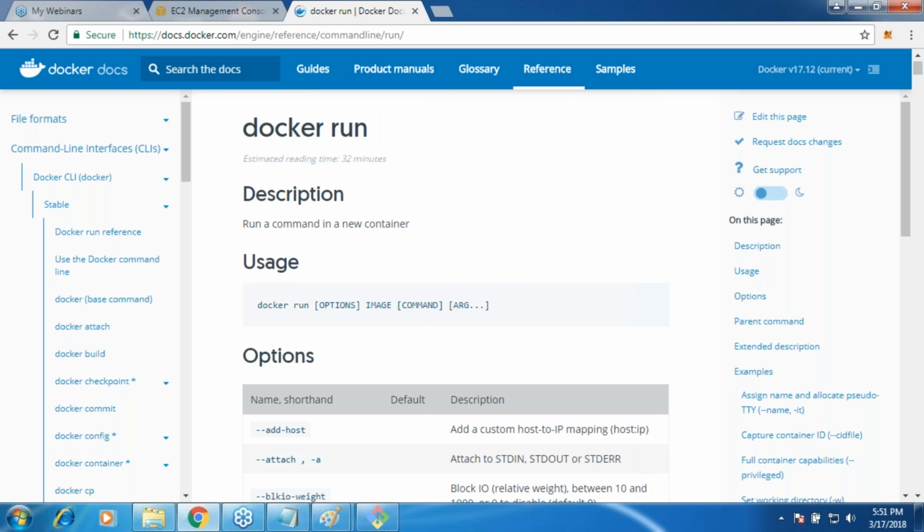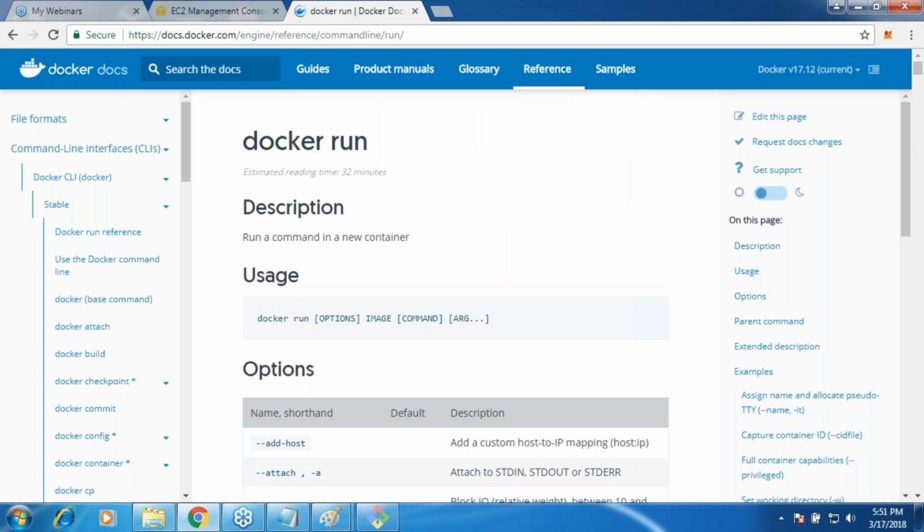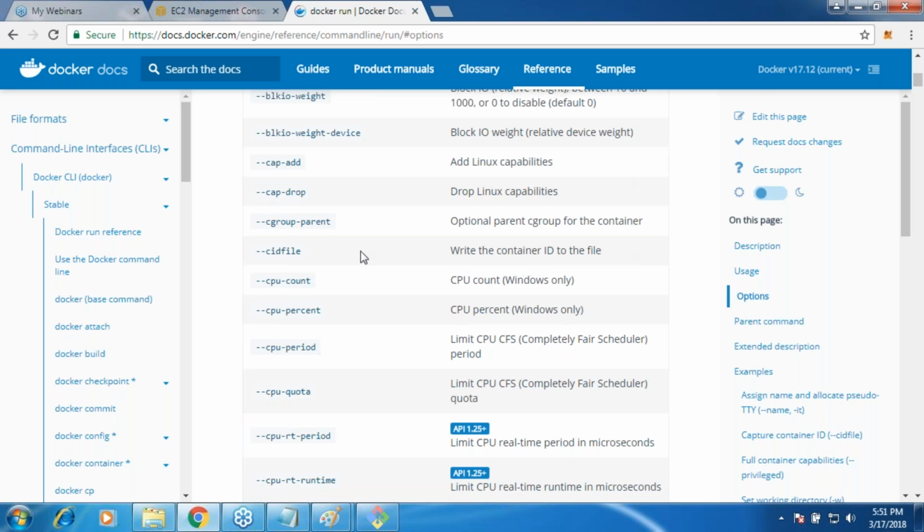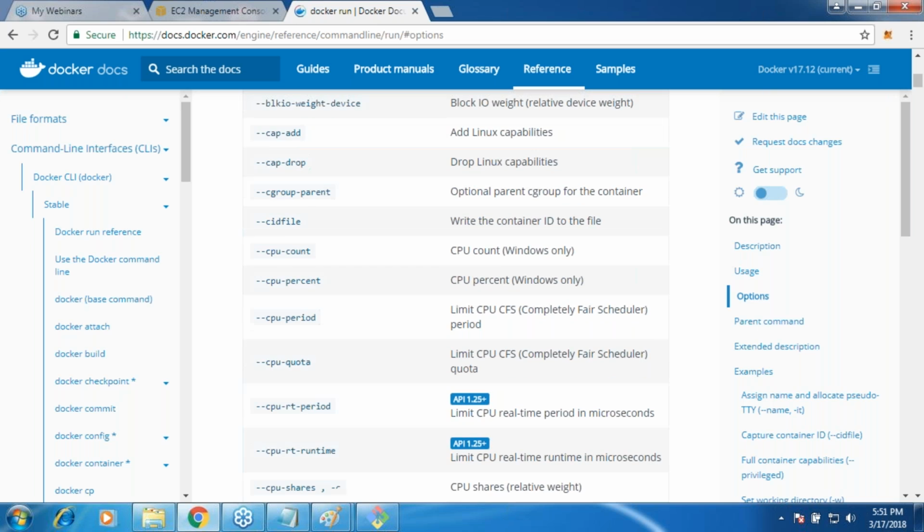You have these many options, and this list is growing with every release. I will not be able to try everything with respect to these command line options, but I will touch on some important stuff. The CPU count is a new option; it was not there before, and it is on Windows only.